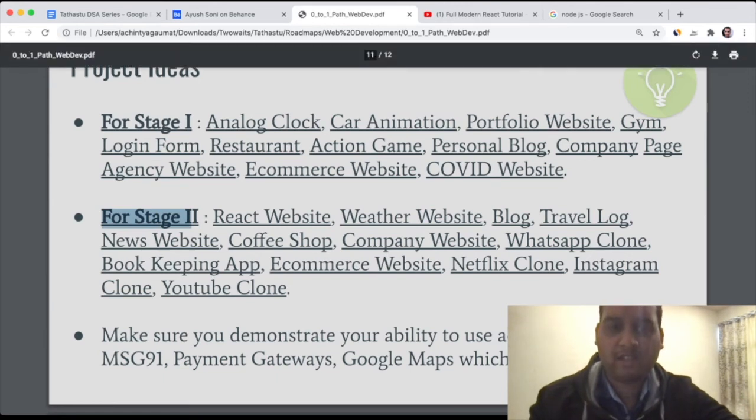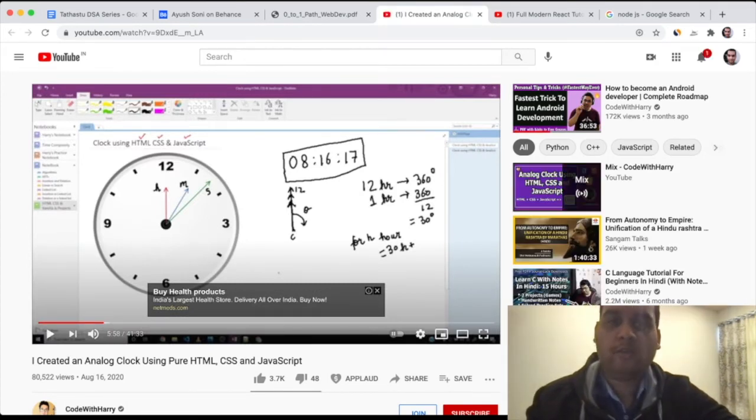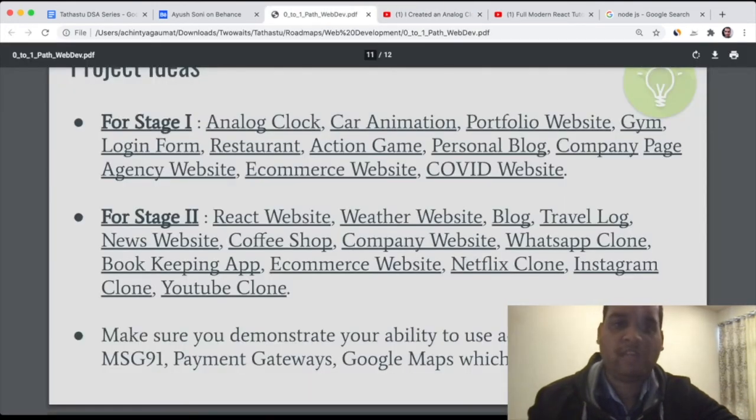So first is a very simple analog clock. Every project has a link to a YouTube video. Lots of tutorials are there on YouTube, so I have just curated the best ones in a structured manner that you can follow. It's a Code with Harry project. You have to just make a simple clock using HTML, CSS, JavaScript. So it can be your first project.